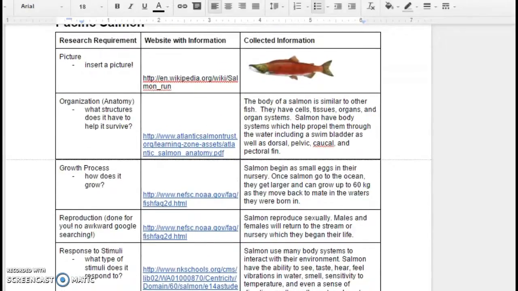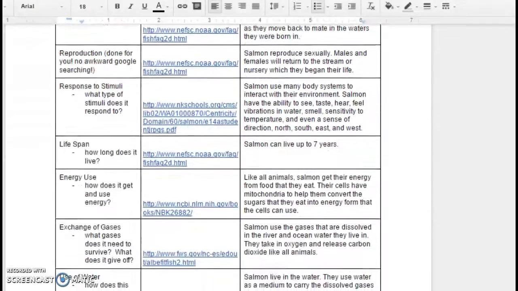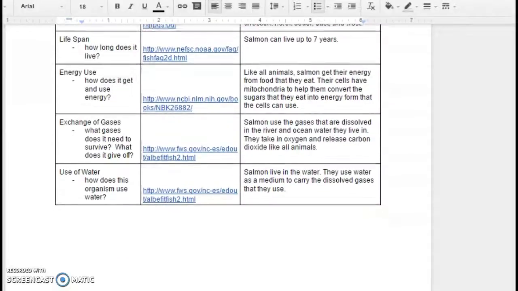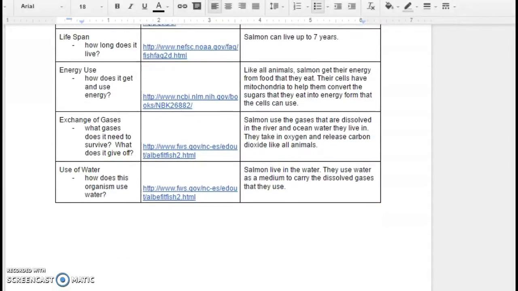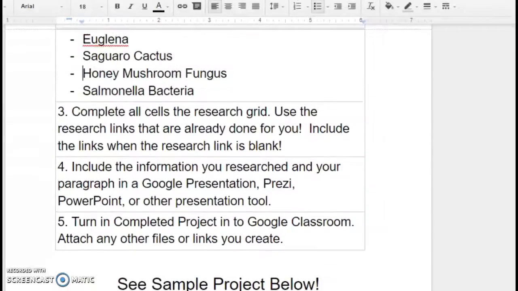That includes a picture, how it's organized, its growth process, how it reproduces, its response to stimulus, its lifespan, how it uses energy and gets energy, how it exchanges gases, and how it uses water, because all living things use water. After you finish that, you're going to create a presentation. You can do it in Google Presentation, Prezi, PowerPoint, or another presentation tool to show the information that you found.